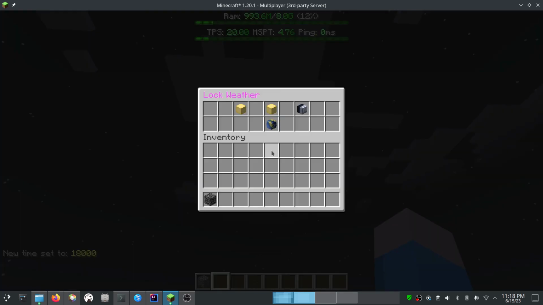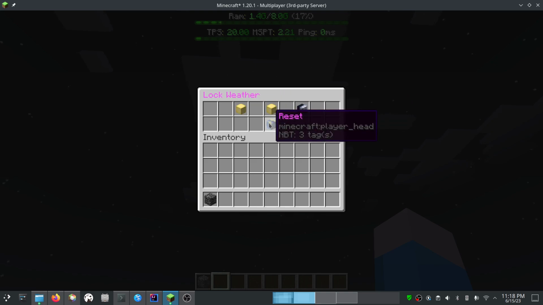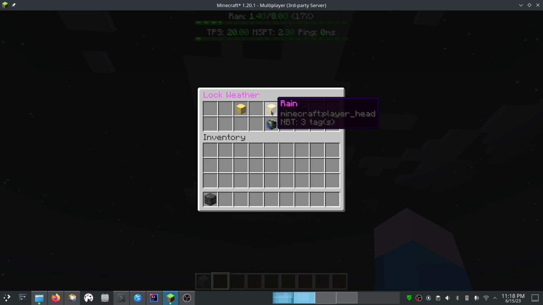Now I also have weather, which is pretty cool. So you can go clear, rain, or thunder. Now these heads are going to be changed. If you have a skin head that you know of that would look good for clear, rain, thunder, and reset, please send them to me. And if there's a player that you know has a skin that would work well for this, send me their username, because I'm looking for good heads to use for this. Anyways, it can be clear, it can be rain, and it can be thunder. So let's go thunder.